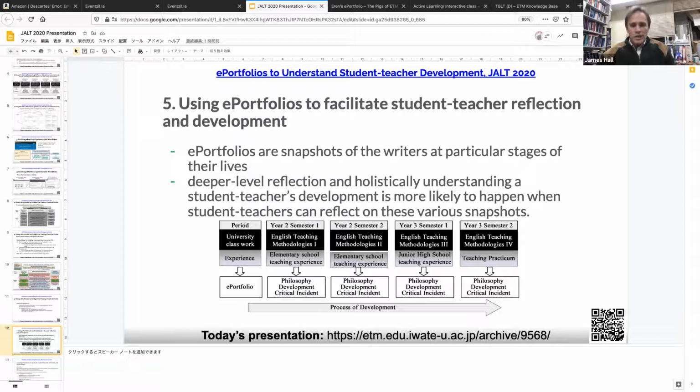What I found is that students' ePortfolio entries are interesting, but they're not very profound, but that's to be expected because they're just university students trying to figure things out. But I do think that the ePortfolios are snapshots of the writers at particular stages of their lives. So when Kodai discusses his ePortfolio entries in ETM1, that's what Kodai was like in ETM1. And when he discusses ETM2, that's what Kodai was like in ETM2.